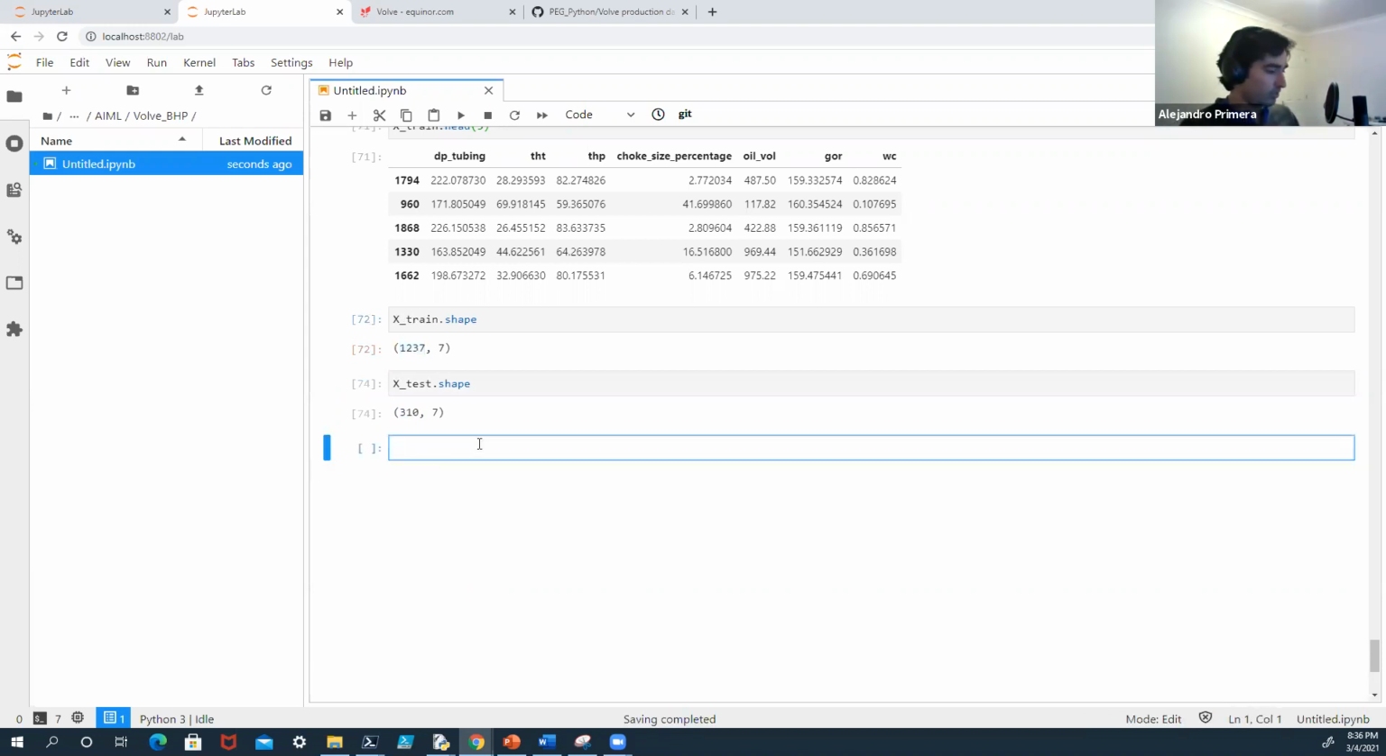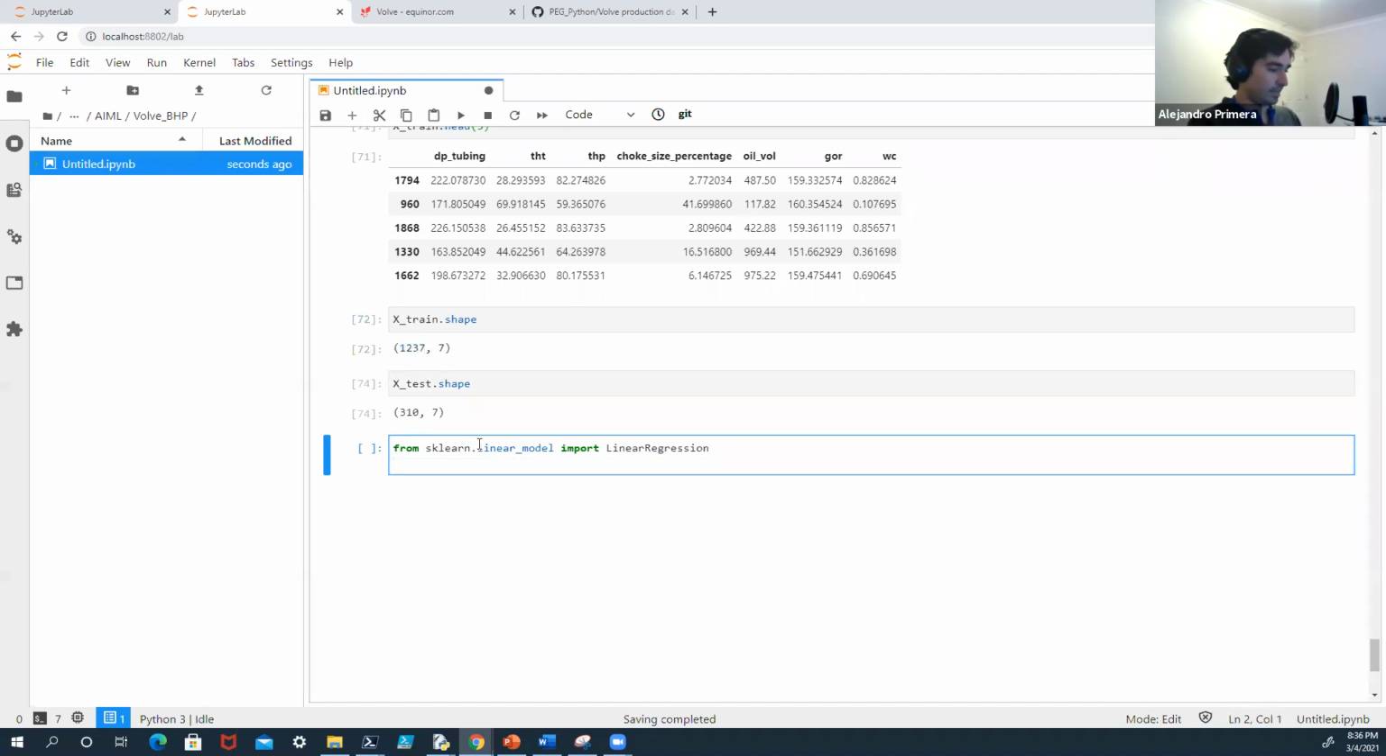Okay, now going to the machine learning models. I'm going to take from scikit-learn linear models, and I'm going to import my linear regression. And the other thing that we might want to do is from scikit-learn import tree, and I'm going to import a decision tree regressor.